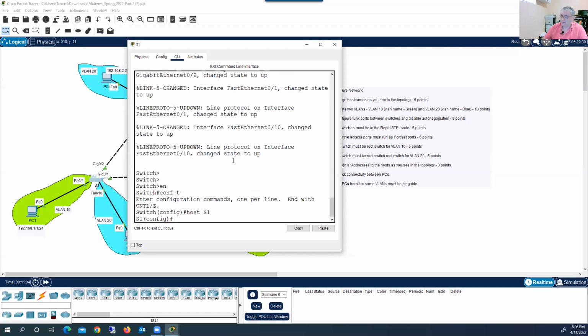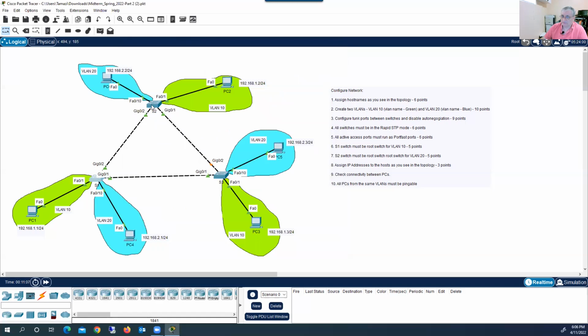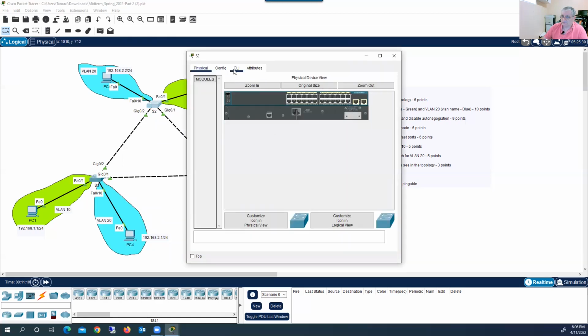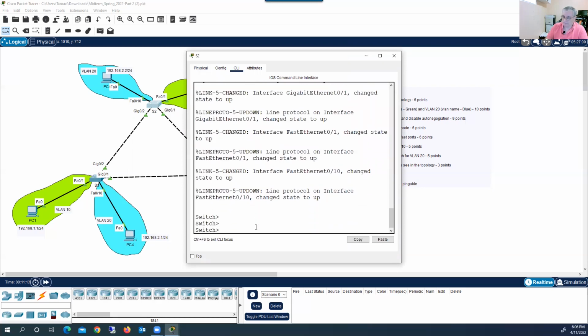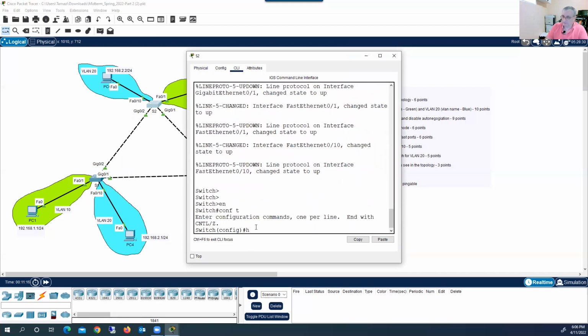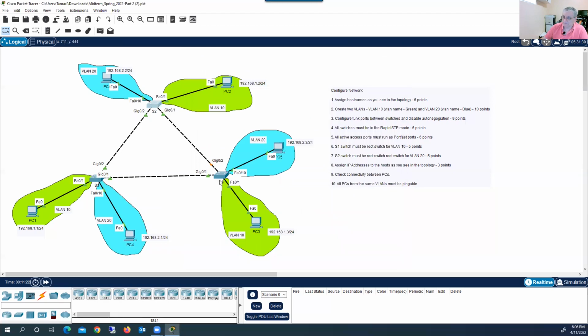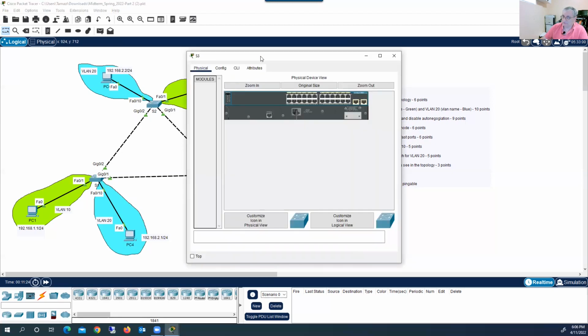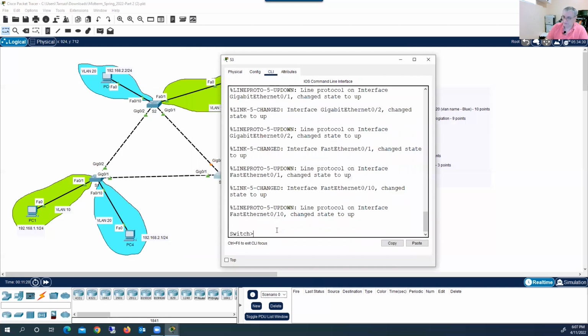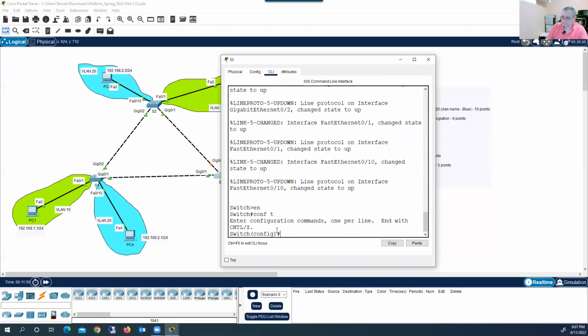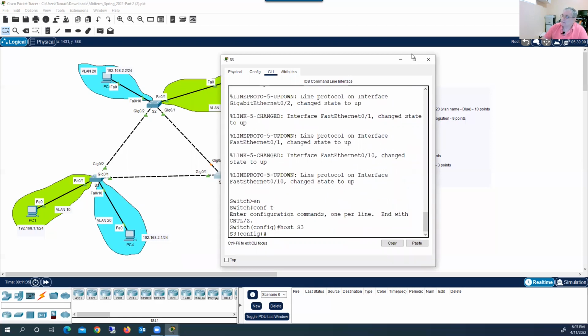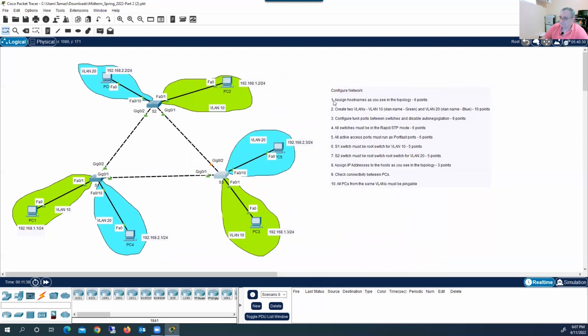We assigned the name. We jump to the switch again: enable, configure terminal, hostname S2. We did it, and switch three: enable, configure terminal, hostname S3. So we completed the first step. We assigned host names to the switches.